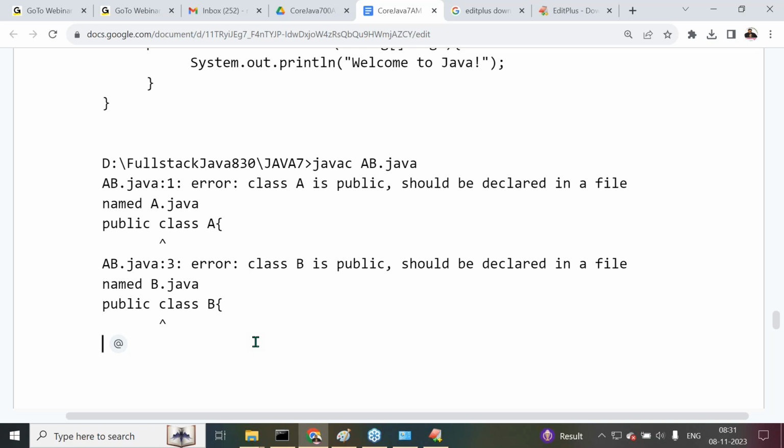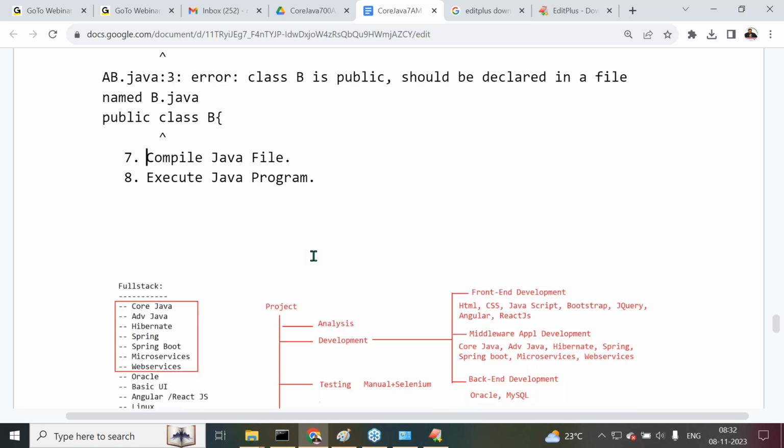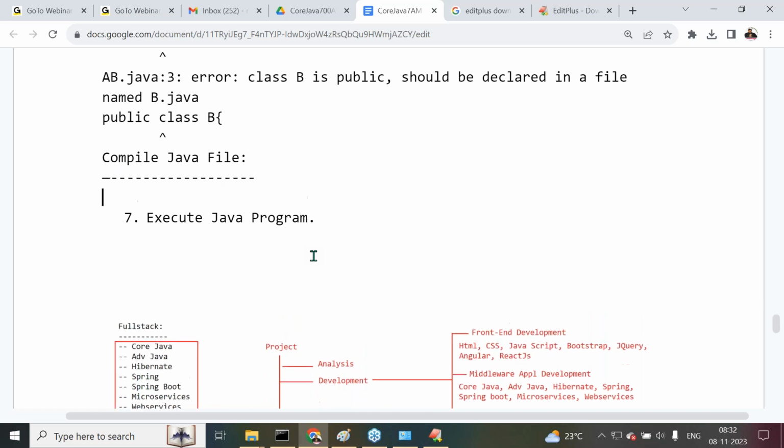Actually, what have we done there now, tell me. We downloaded Java software, we downloaded EditPlus, we have written a Java program, and we saved the Java file. At the time of saving the Java file, what conditions do we have to follow? All the conditions we provided clearly. After this, the next step is what there? Compile Java file. Tomorrow we are going to complete this compile Java file option. We are going to understand it effectively in tomorrow's session.